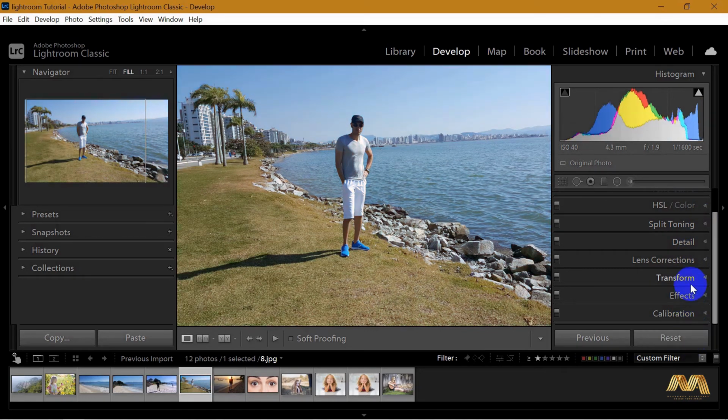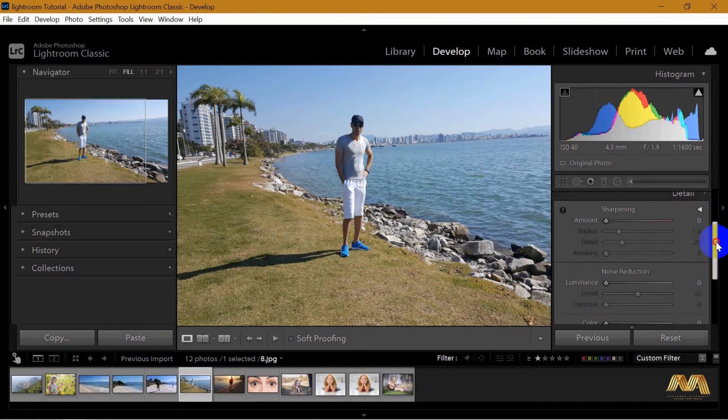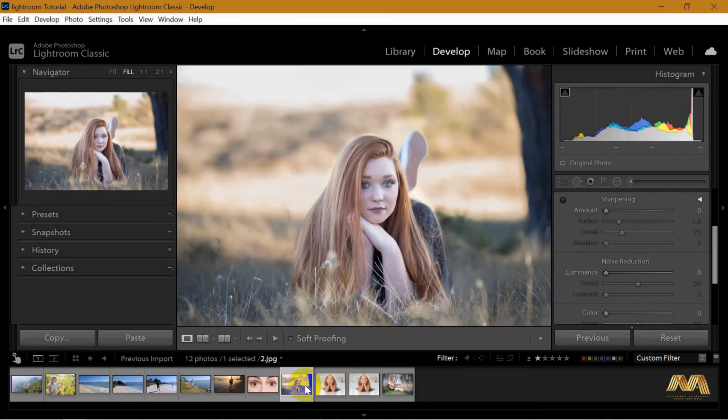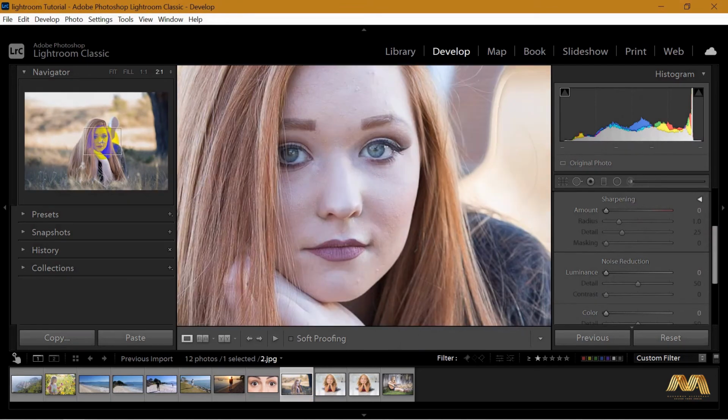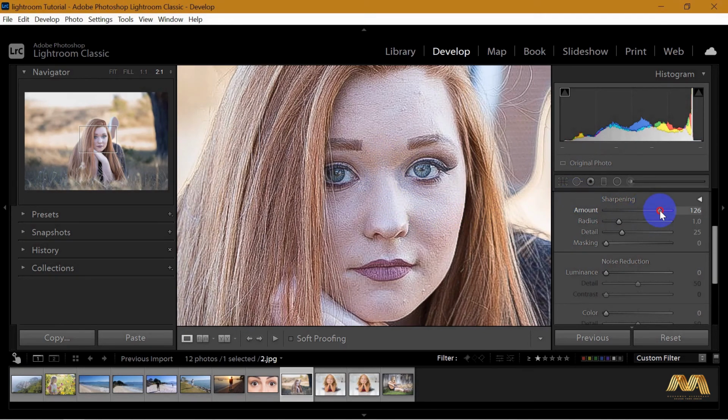Next panel here is Detail. I have sharpening and noise reduction sections in here. I will choose another model and enlarge the view on her face. The amount of sharpening here shows how much detail you want to show in your picture, and here you can see it very clearly on the model's face. So a small amount of sharpening here is good enough.